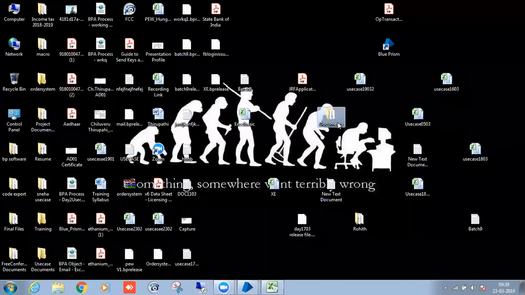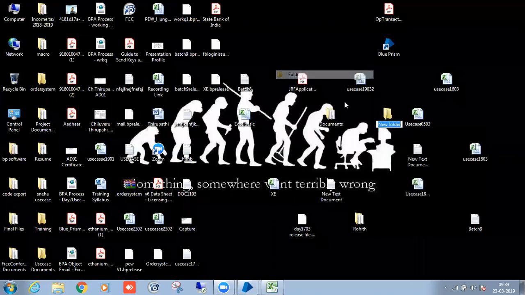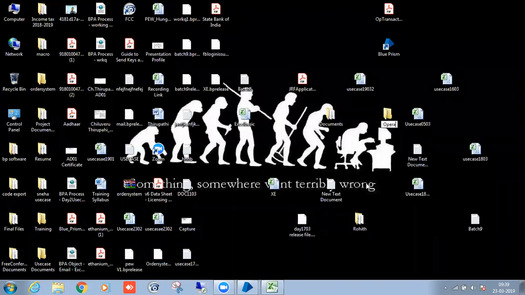Yes, it is there. There's a trigger for a folder. Suppose there is a particular folder. I will create a separate folder now. See, I will put the Excel file in this folder.